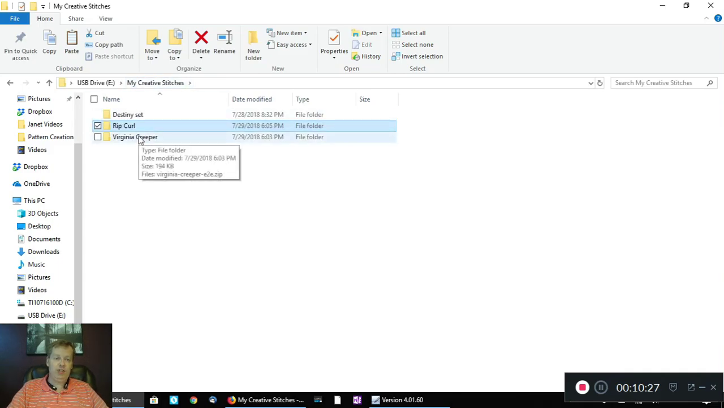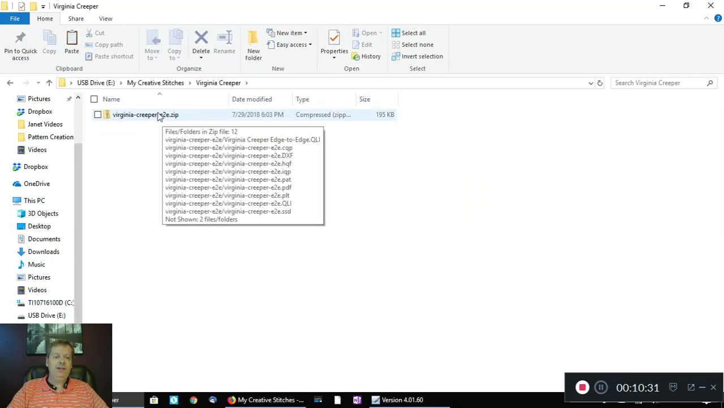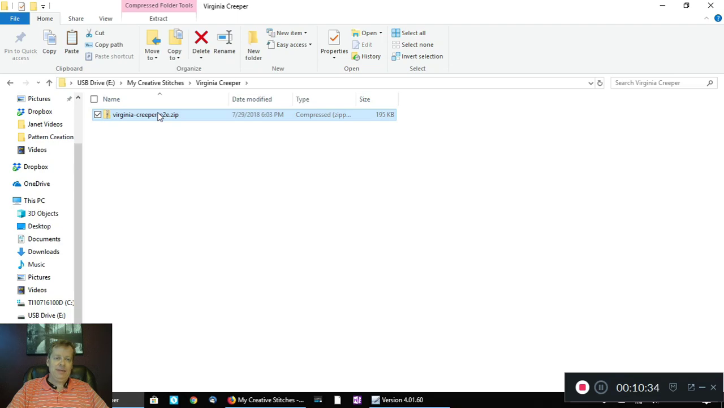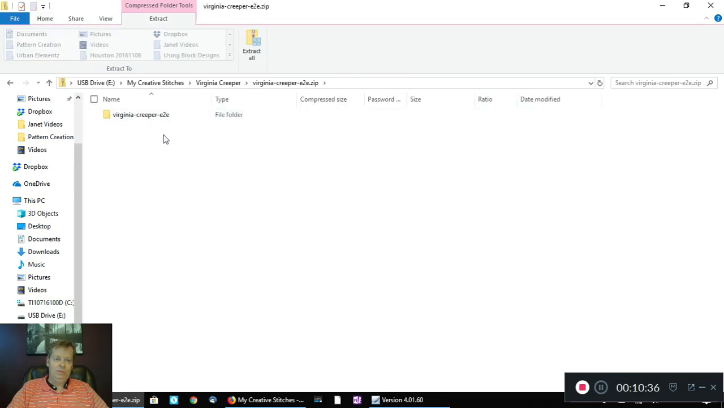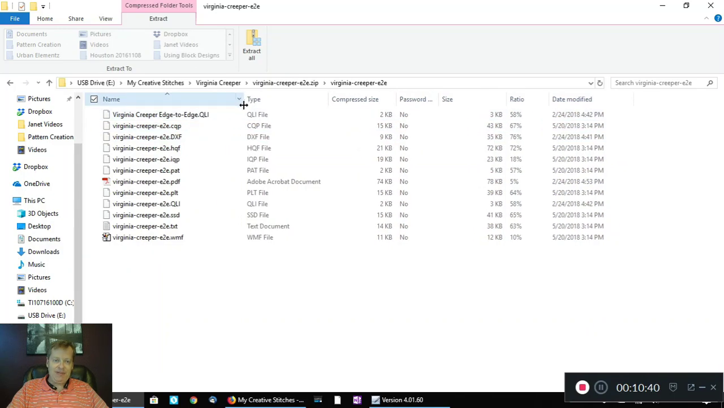Okay, so just to repeat, we're going to do the same thing again with the other one we purchased, the Virginia Creeper. Again, I'm going to double click on Virginia Creeper. There's my zip file. Going to double click the zip file. And let me just stretch this. Sometimes you have to drag the little bar over here so you can see the name. Same type of thing.